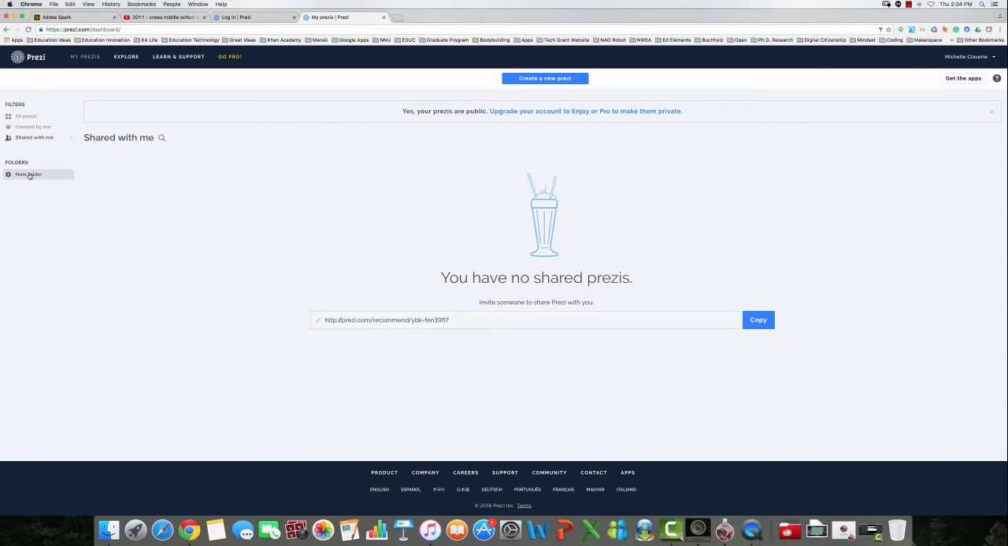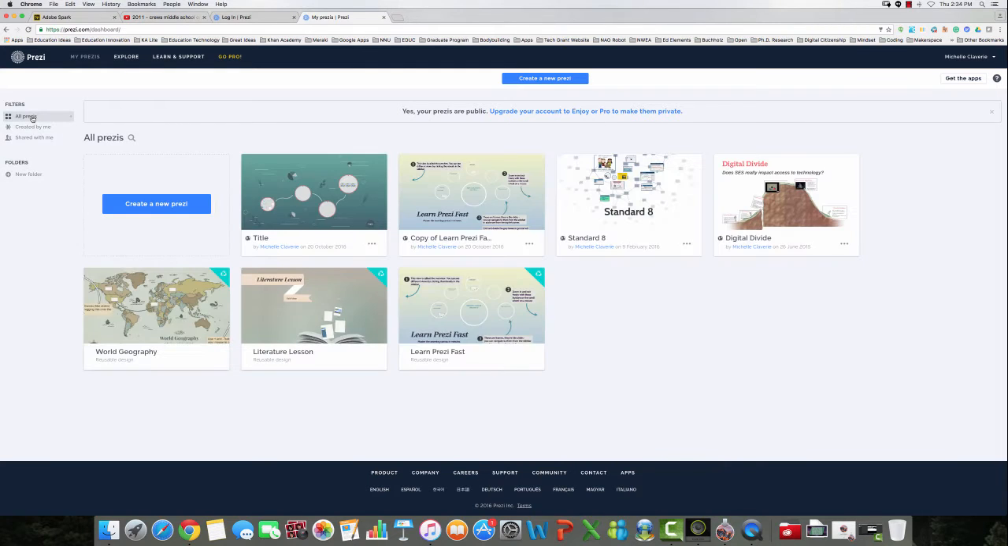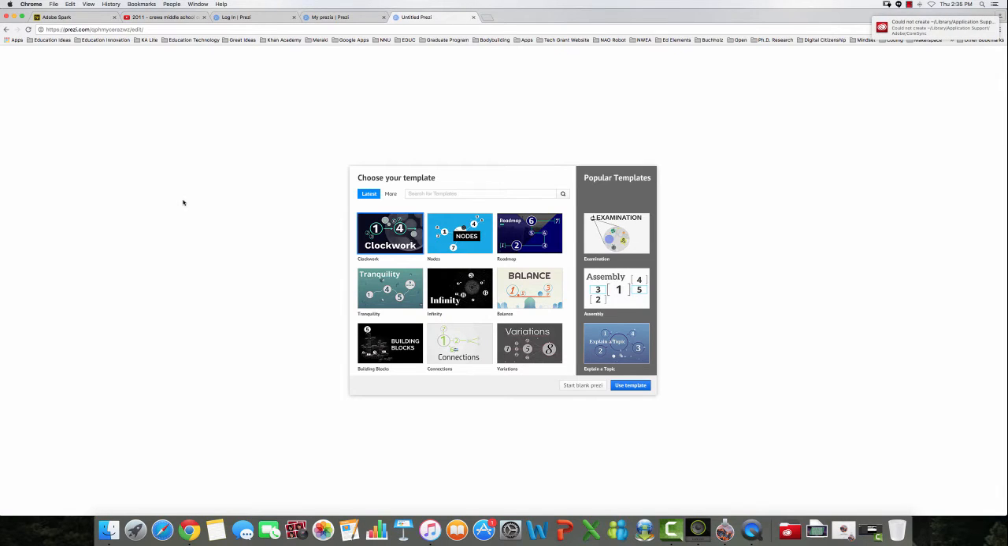You can also organize your Prezis into folders. I'm going to click back on all Prezis. If you look here, you see this blue button that says Create a New Prezi. All right, waiting for it to load here. Prezi is kind of similar to PowerPoint, and I'll point out some of those things, but it is different. It is a different platform from it.